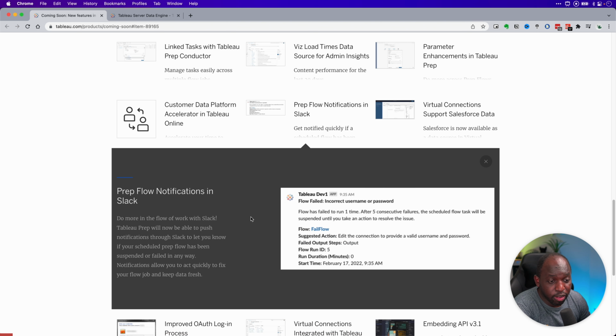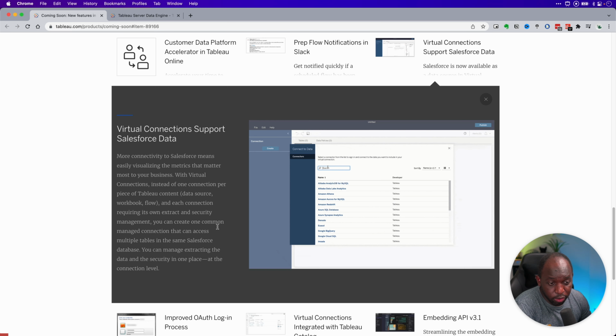Prep flow notifications in Slack. Again, Slack coming up again. Notifications going to Slack from Tableau related to flows. So that's pretty straightforward. Virtual connections for Salesforce. So this is good. Salesforce connections are really frustrating in Tableau Desktop and Tableau Prep because they don't work exactly the same way. The virtual connection is going to standardize this a lot.